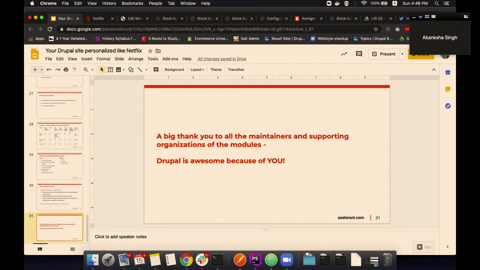That's about it. And a huge thank you to all the maintainers of these modules. Because of them, we can do personalization in Drupal. I'm open to questions.